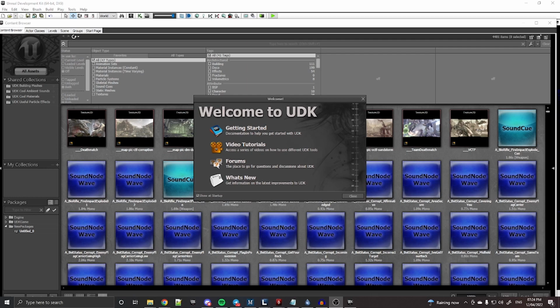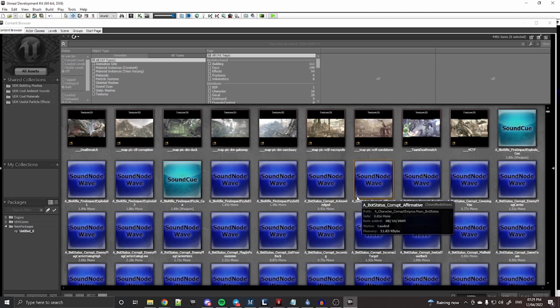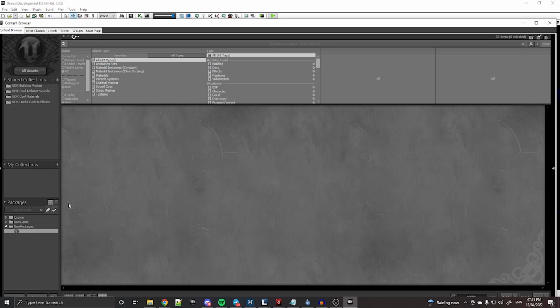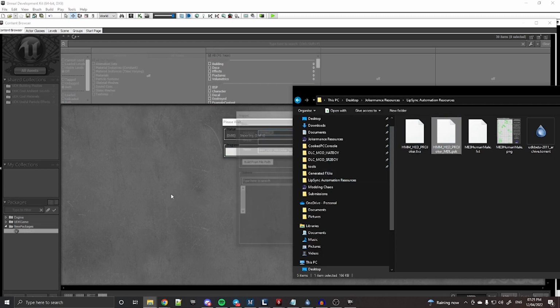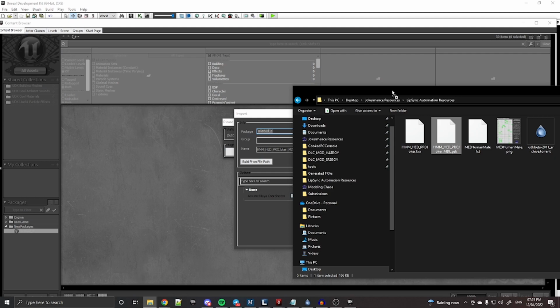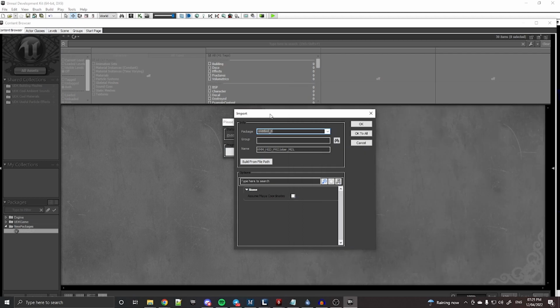First, you need to open your busted-ass old version of UDK. Close the welcome dialog. Right now, you're looking at the content browser. On the left-hand side, under Packages, click on Untitled 0. Drag and drop HMM Head ProJoker model from the Resources folder onto the gray work area. Import it with default options.